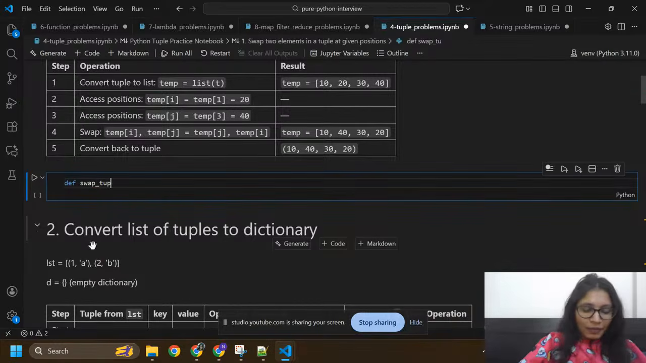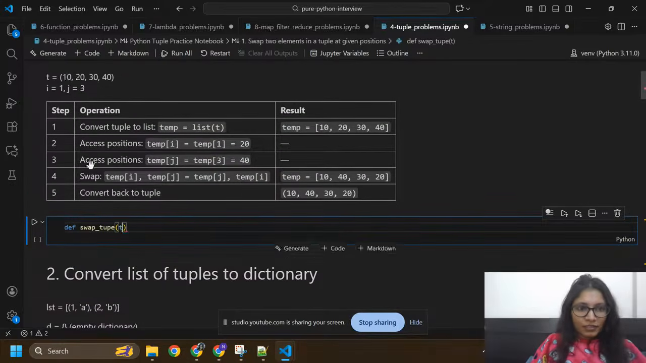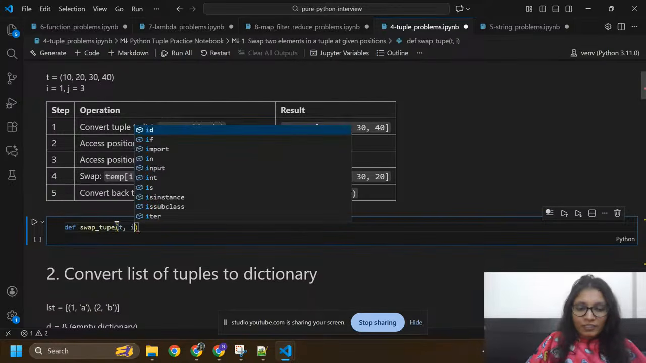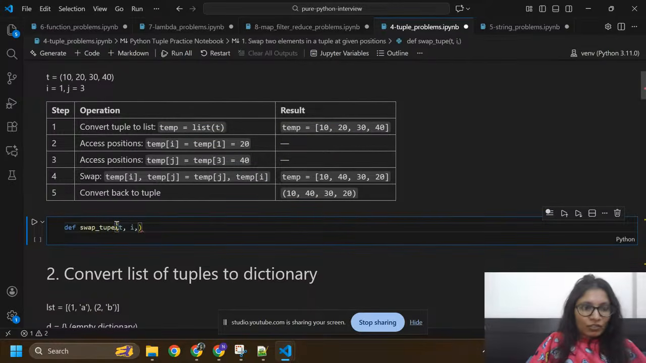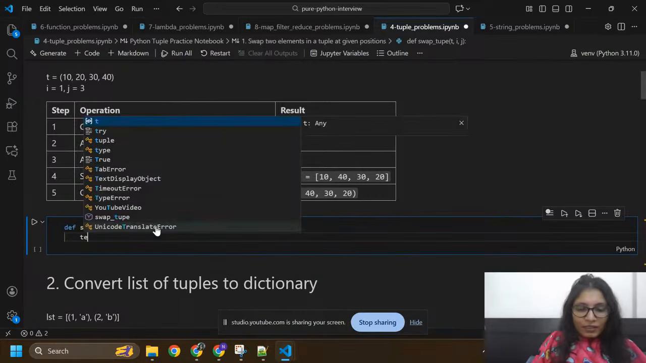Swap tuples. Here I am going to pass t, where t means the tuple, and i and j. These are the positions: i equals 1 and j equals 3. We need to swap i with j and j with i. Now I am going to create one temp variable.